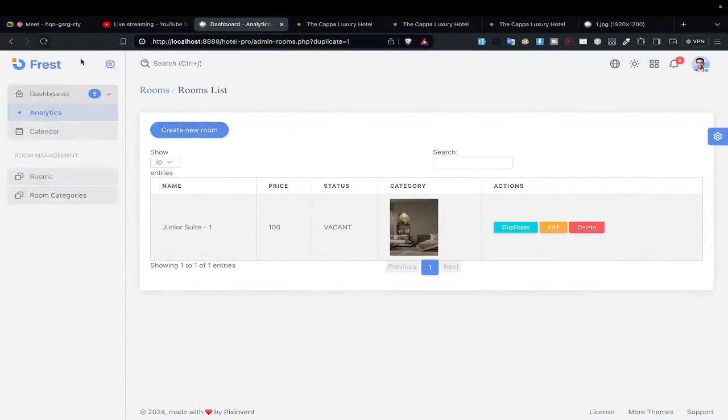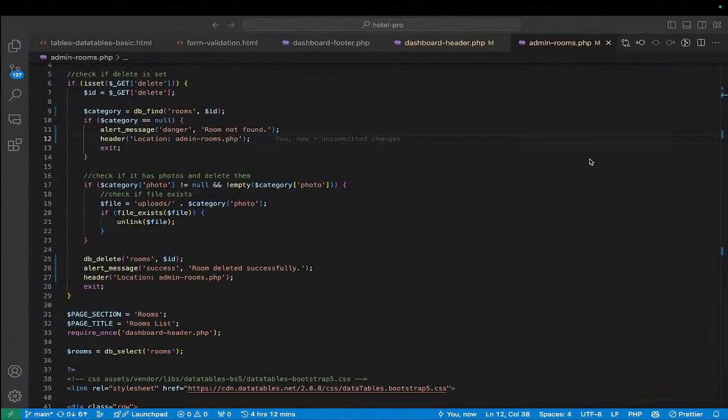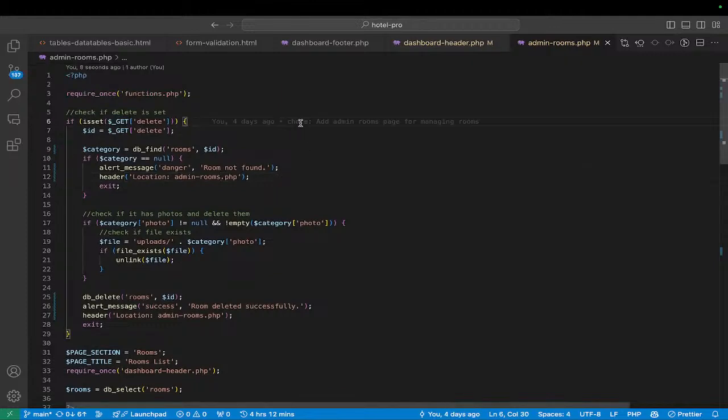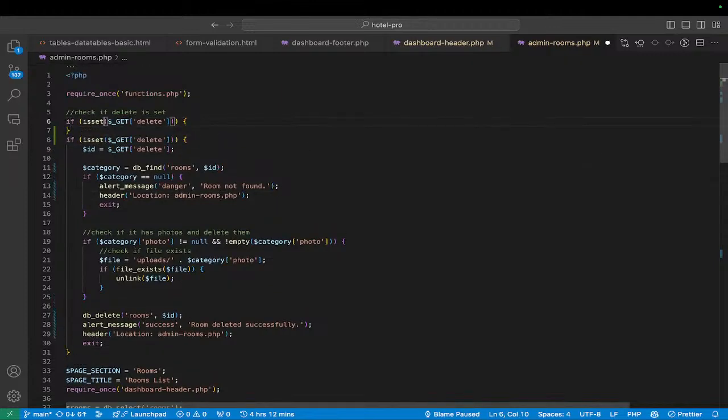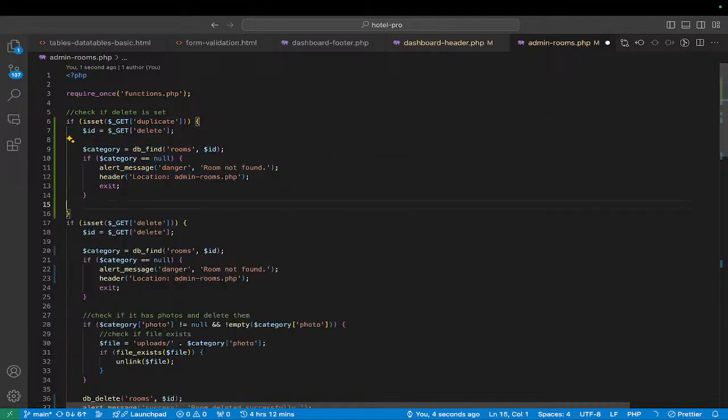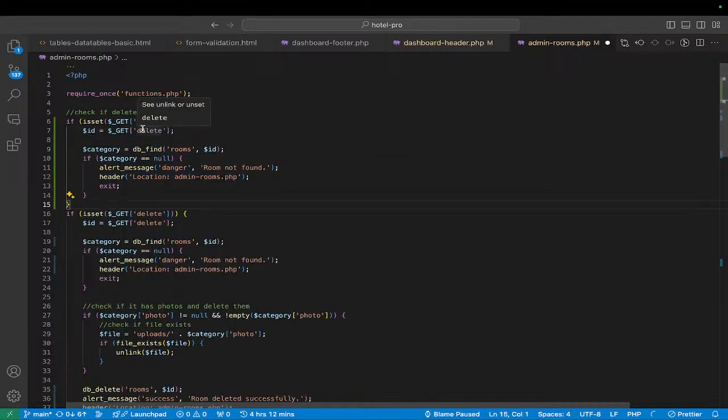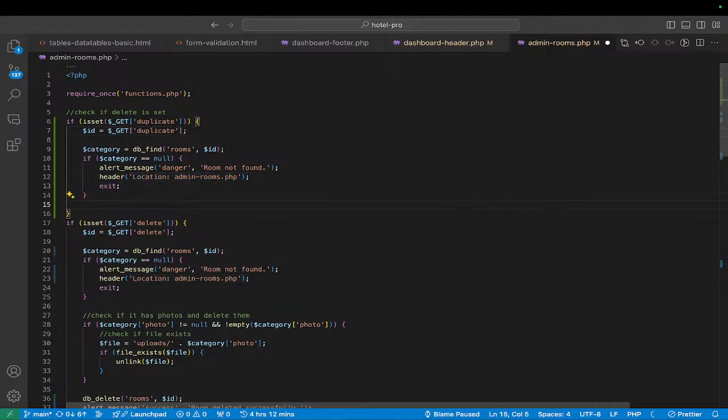Okay, let's begin with the duplicate. So for the duplicate, you have to check if there's a get of this duplicate. So I'll just simply go ahead and say if isset duplicate. All right, I'll go ahead and just do like the way you did it here. I'll go ahead and find that room that I want to duplicate. Okay, so instead of putting delete here, I'll just put here duplicate. So I'll get the room, and then if it's not found, I die and say room not found. Okay, so if it's there, so we're going to have original rooms to be.